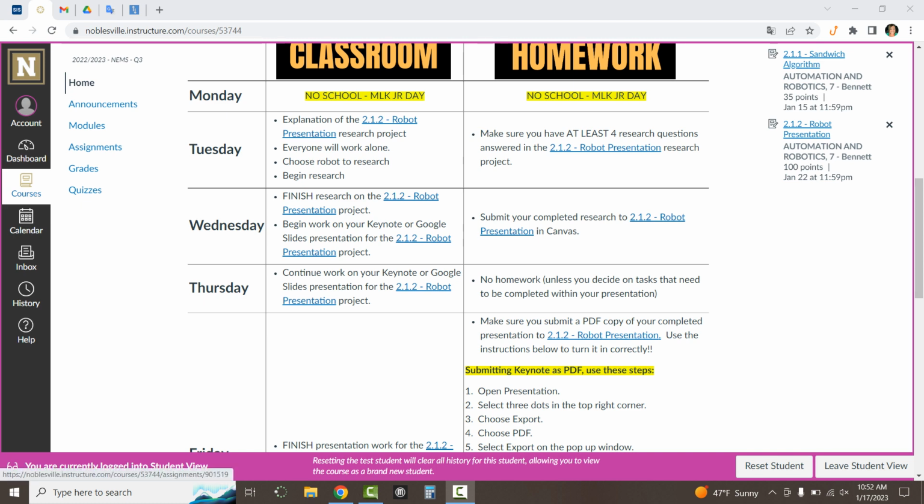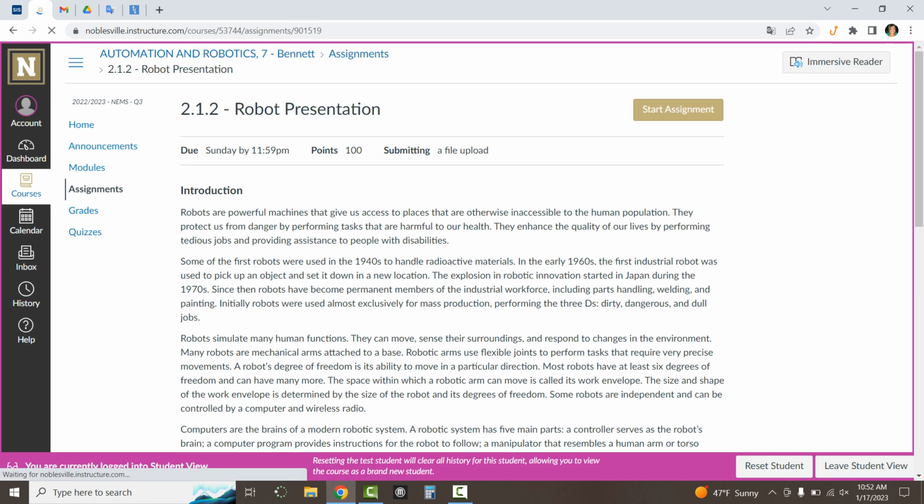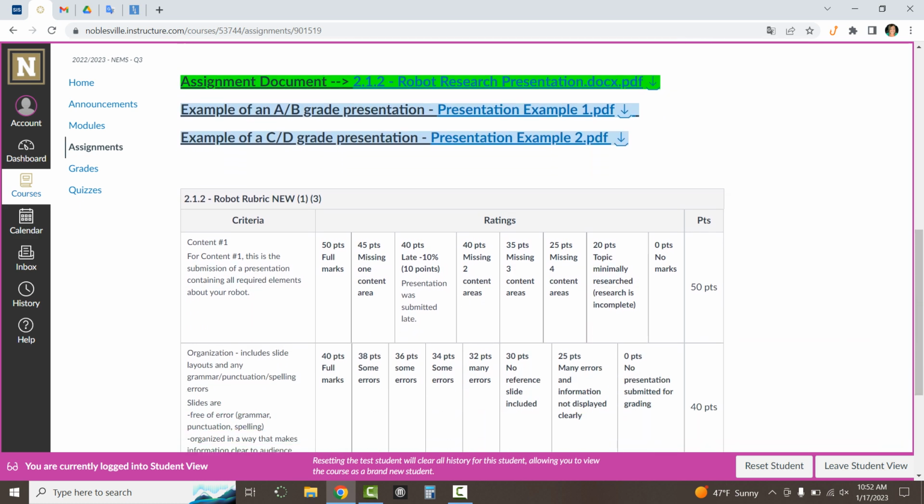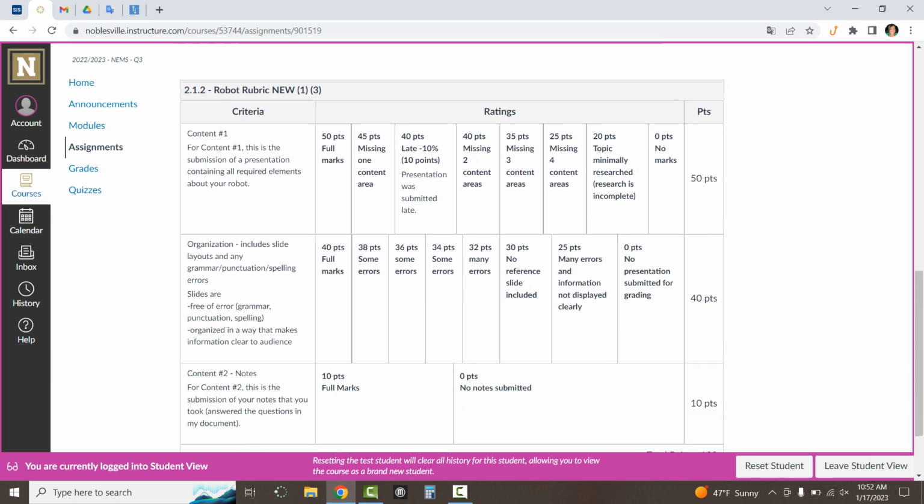So let's take a look at what the presentation entails. I want to make sure I scroll down and take a look at the rubric first. You can see this is going to be a 100-point project. The first area in the rubric is going to be content, making sure you have all of the required content areas that I ask about in the lab document, which we'll look at in just a minute. Your organization of your presentation after you create it. And then also content 2 will be actually turning in your research notes that you are starting today in class.